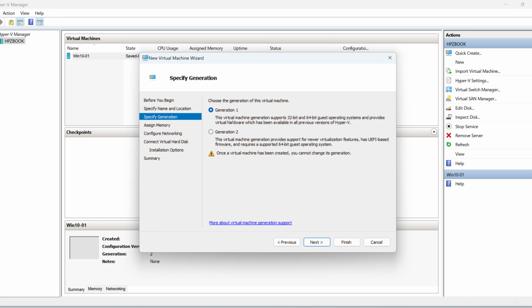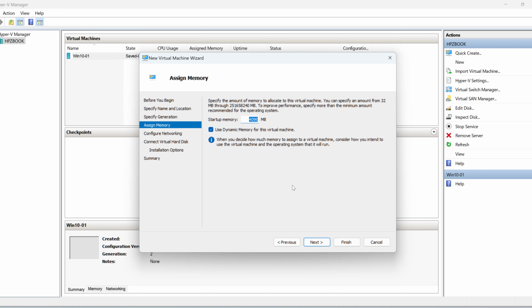Okay, now this is the page, generation 1 and generation 2. The latest version is generation 2. It's a 64-bit OS and it supports UEFI. Enable secure boot and other options will be available only in generation 2. So it is highly recommended to select the second option. Now this is where it is asking how much RAM I would like to allocate. If your device is only at 4 GB, then don't specify 4 GB because you won't be able to run it. So I have an ample amount of RAM, so I am okay with 4096 MB, meaning 4 GB.